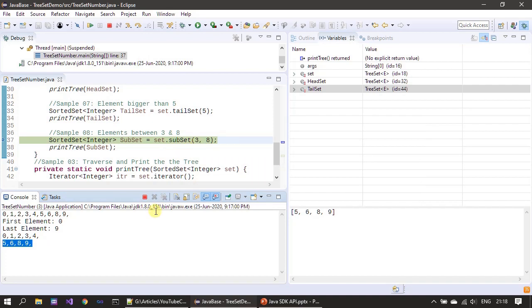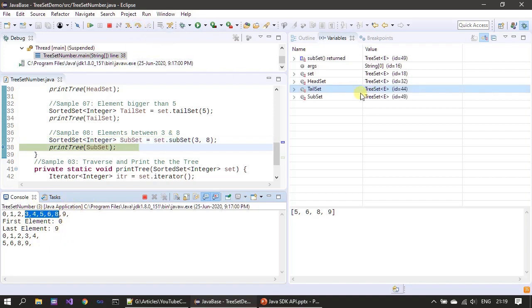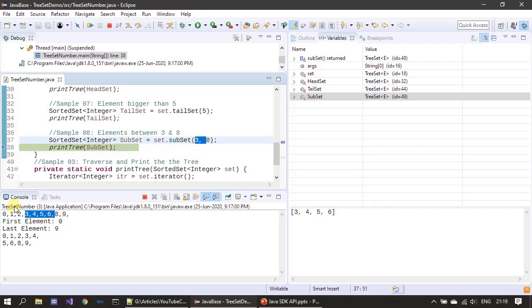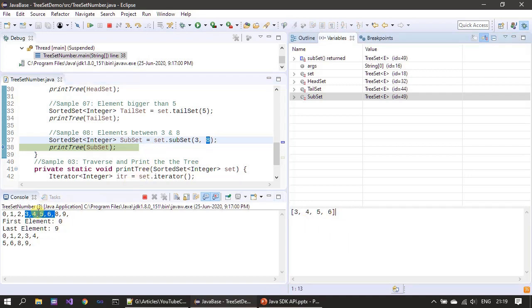Next, we are making a call to subSet. So 3 through 8. Let us see what it returns. Subset, and if I click subset, it returned 3, 4, 5, 6, and 8 is skipped. That means the second element is skipped. From 3, it picked the elements and it moved just before the element which is passed as the second parameter. That means the second element is not included. So that's how the range of elements we picked and we printed that. So that's the use of a subSet.